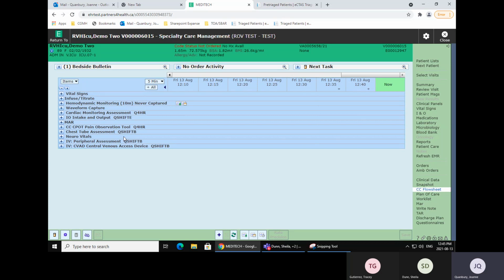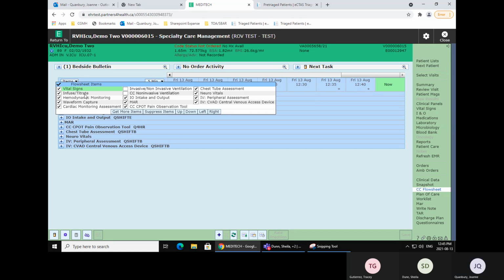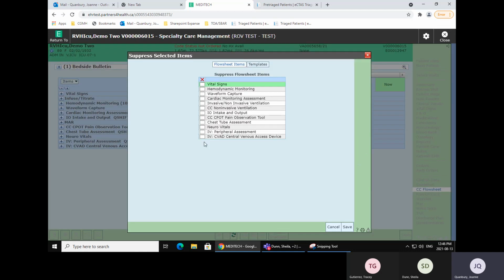And like Tracy said, if you don't want it, say neurovitals, it was just a one-time thing and was done, then this is where you would go in and say I don't want to see neural vitals. So that's taken out. And I don't really care about the chest tube because they've had it forever. So then when you do that, then they won't be on your flow anymore. You could suppress everything if you want. So you wouldn't see anything on the flow sheet, but you won't want to do that.